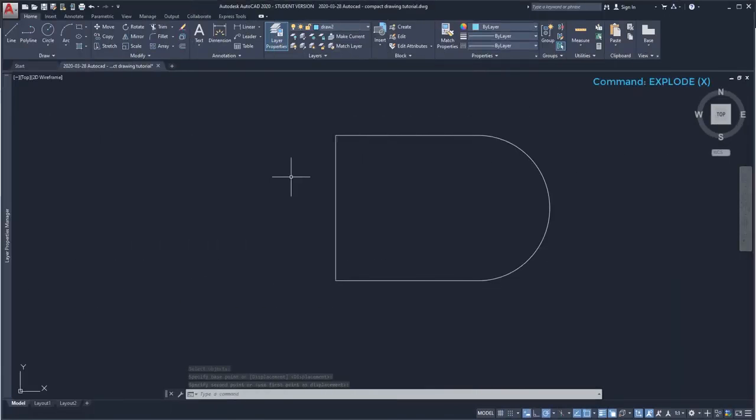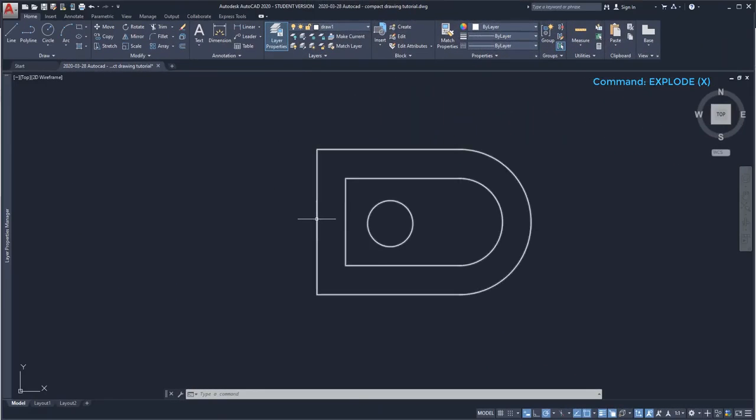Explode. This command is used for dividing compound objects in simple ones. For example, if we explode a polyline, it will be converted to lines or arcs. If we explode a block, we kind of downgrade it to the original objects at the time we created it.